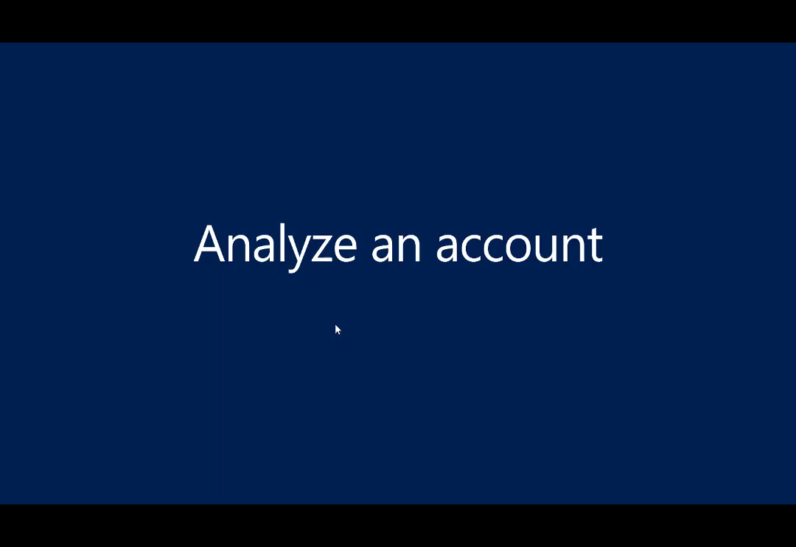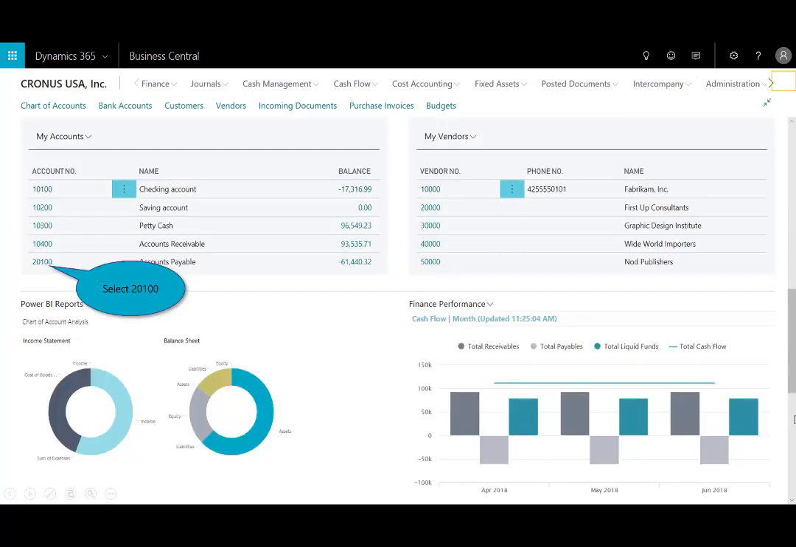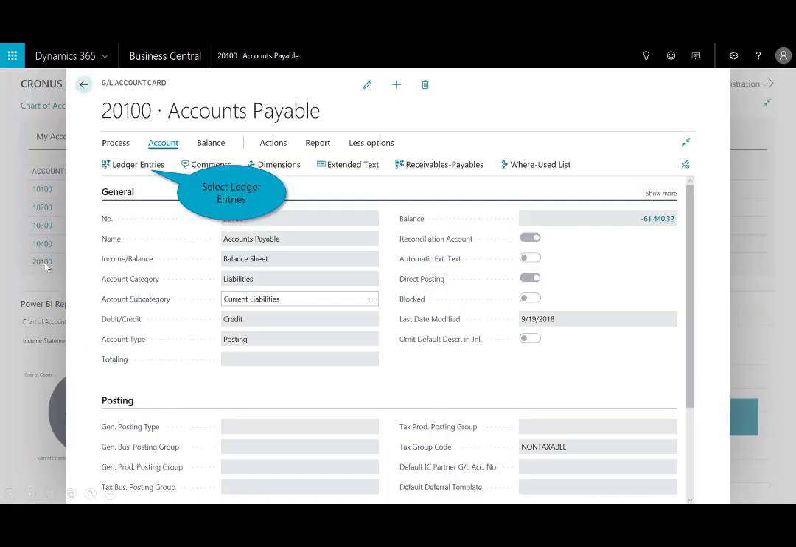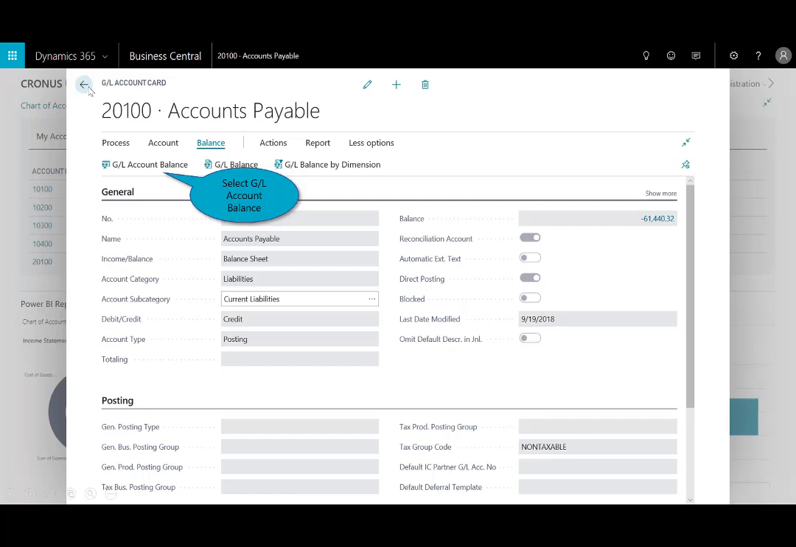And so I'm returning to the home page of the accountant. I'm going to scroll down to the bottom of the screen. And as I mentioned earlier, we have these favorite accounts that I've set up in the way I manage it. And so I can just quickly launch my accounts payable. And then from within the ribbon, again, I can kind of see here by example the account and into the ledger entries and see all the originating entries of that. I can also go to the balance, click on the GL account balance.